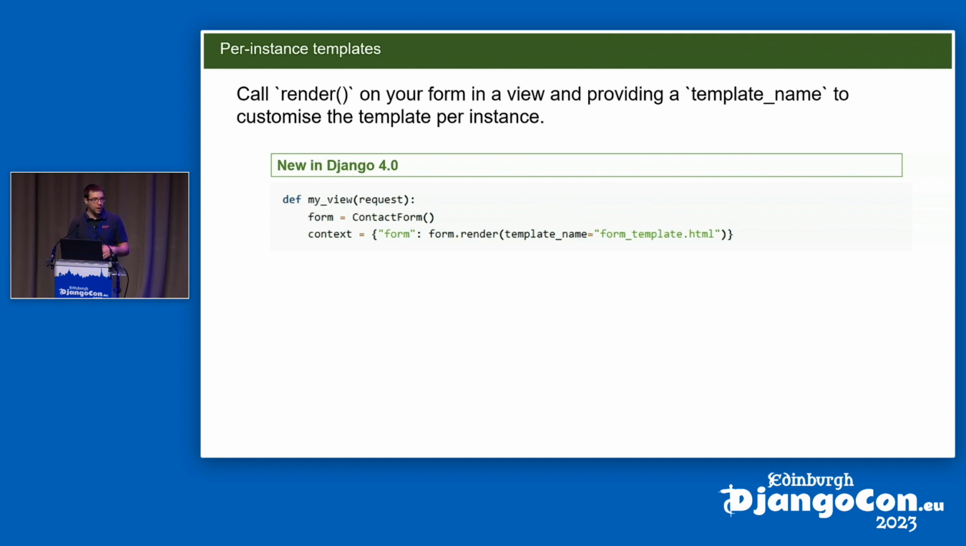So maybe you have a view, and depending on some logic that's in your view, you may want to render that form with a different template. So you're able to call the render method directly on the form and provide it with a template name directly. So at this point, you're able to define a template for your form and use that per instance or per form.